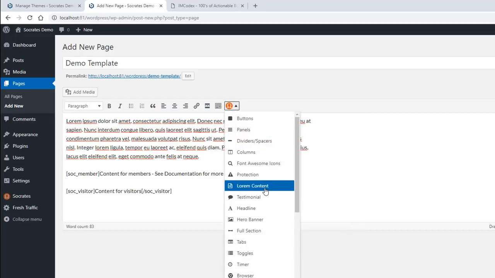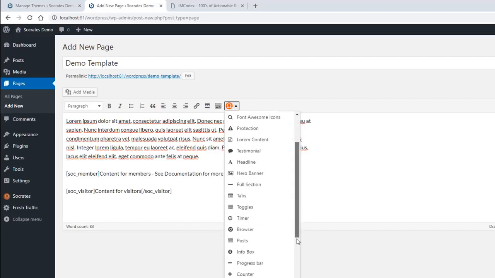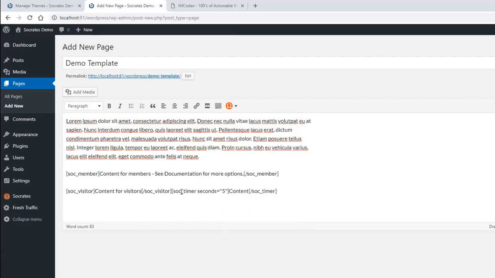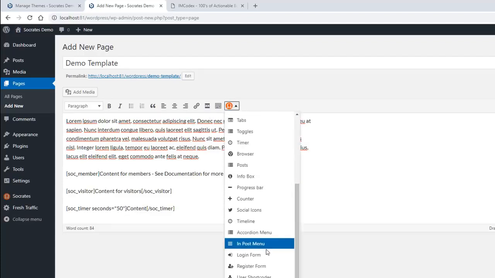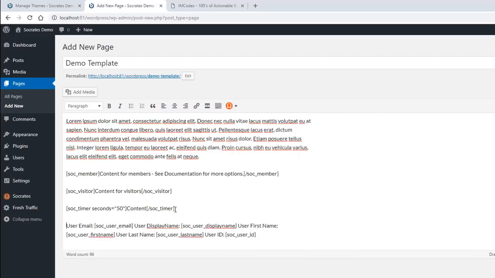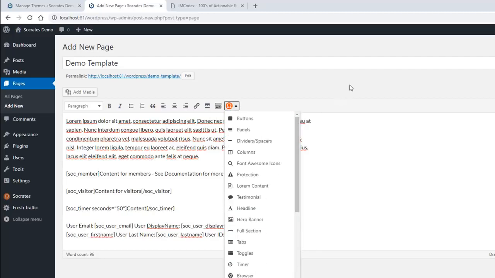And then we also have a testimonial shortcode, headline shortcodes, hero banners, full sections, tabs, toggles, timers, browser codes. If you want to show a countdown, like if you have a button, put an order button in here and have it display after 50 seconds. That's it. You put the button right in there and it displays after 50 seconds. Then we have accordion menus, in-post menus, login forms, register user, user shortcodes. So if you want to display user emails, user display names, those kind of things, you can do all this stuff with our Socrates Toolkit plugin shortcodes.